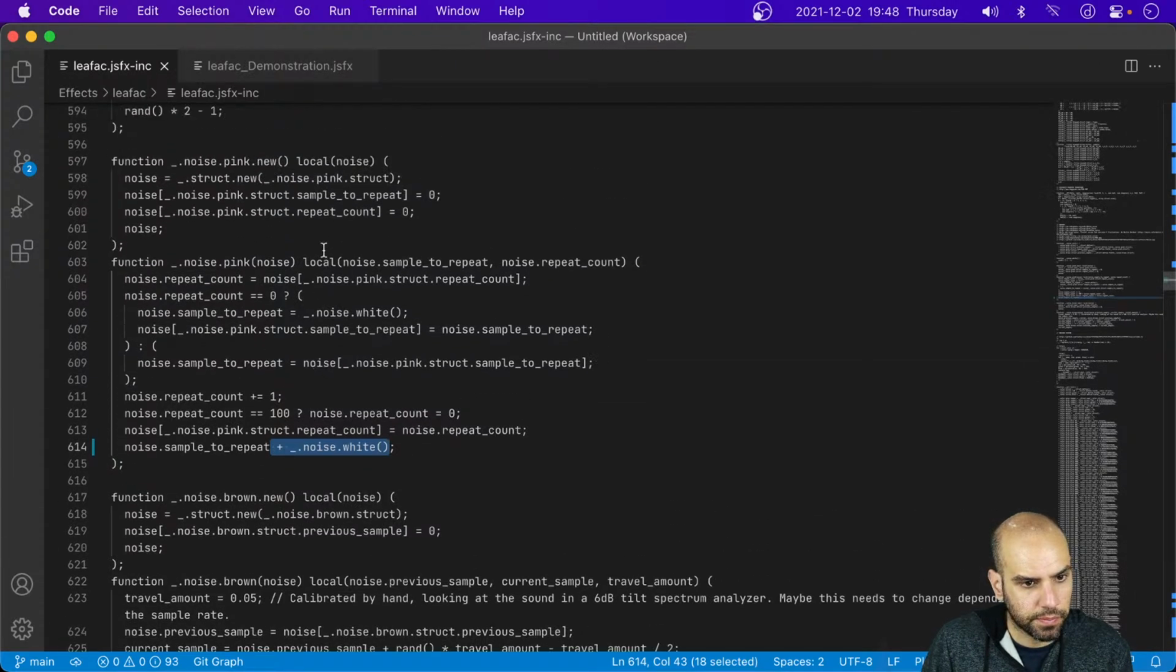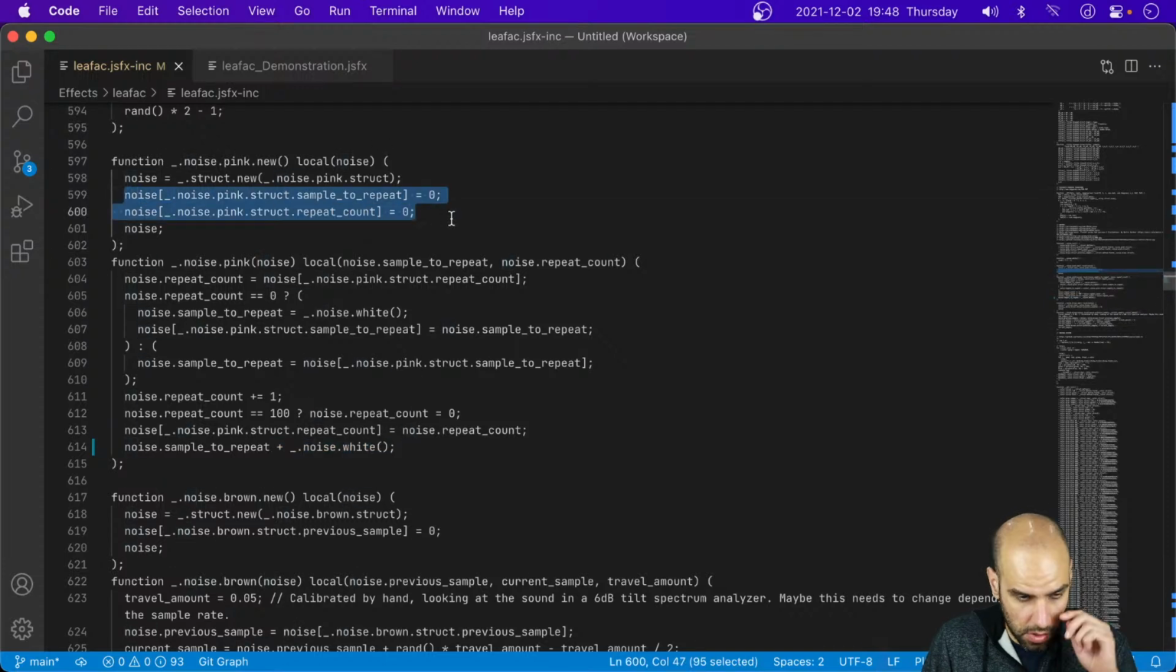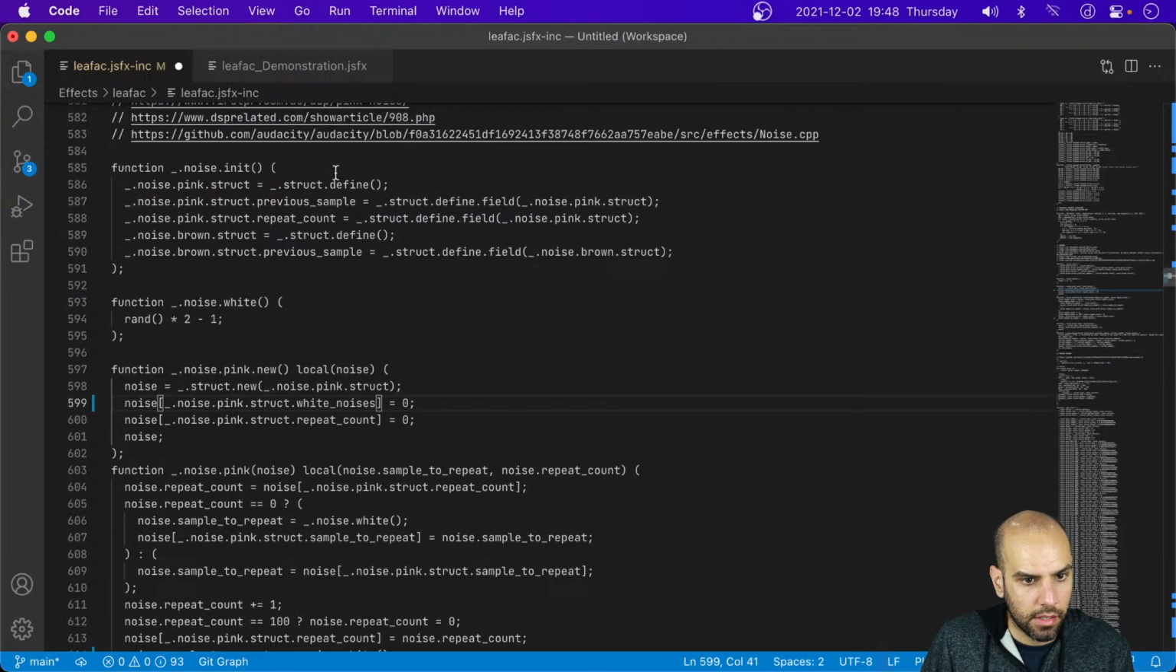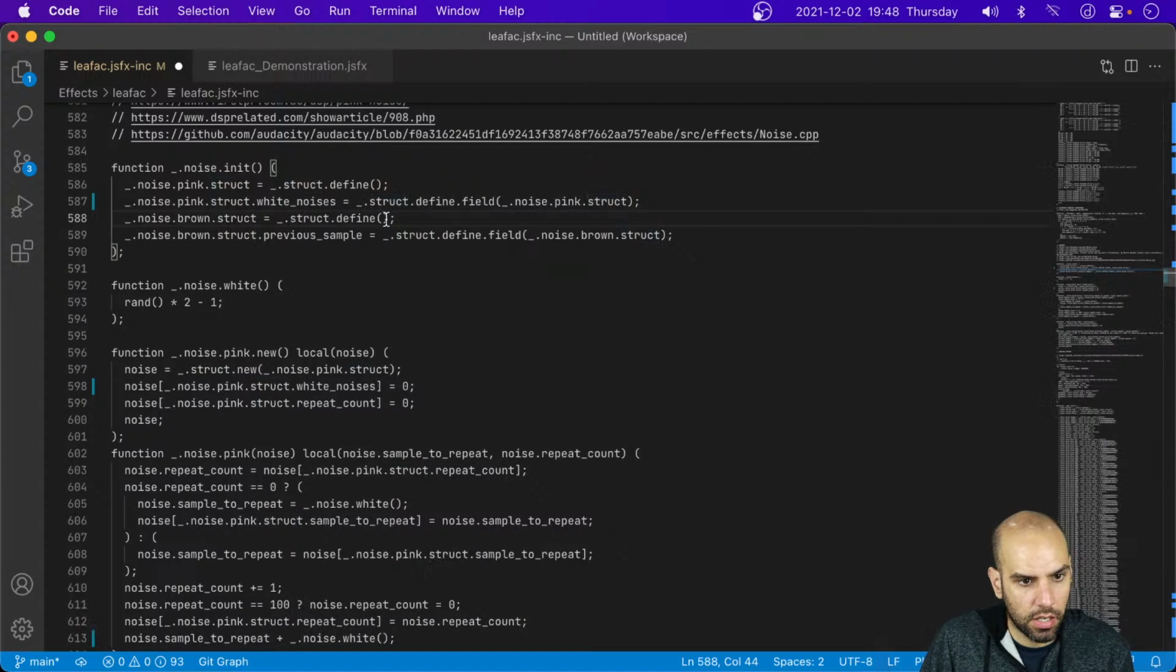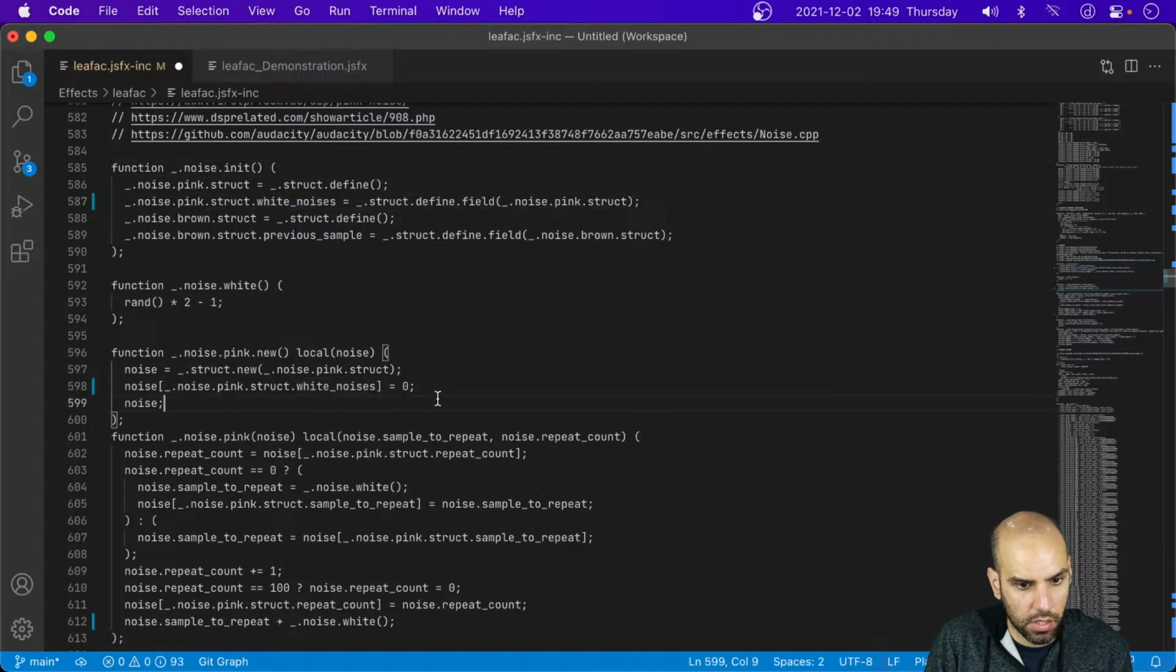Right, okay. So we no longer have 1 sample to repeat and a repeat count. No, we just have white noises. And we do need to define that there. So some pink noise is just a data structure with a single field called white noises. That field is going to be an array.